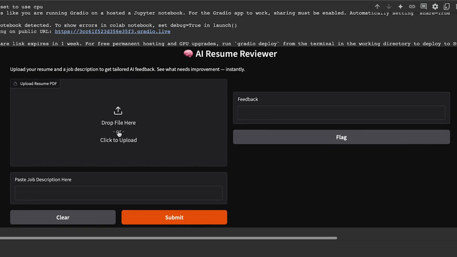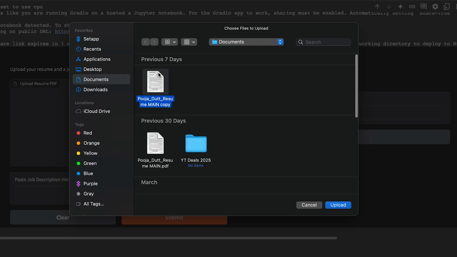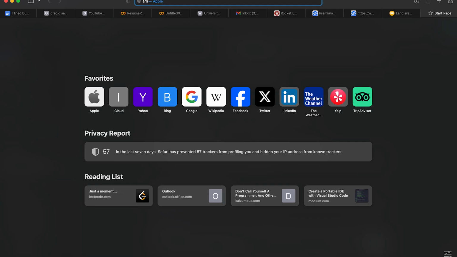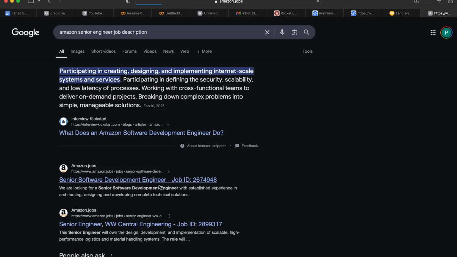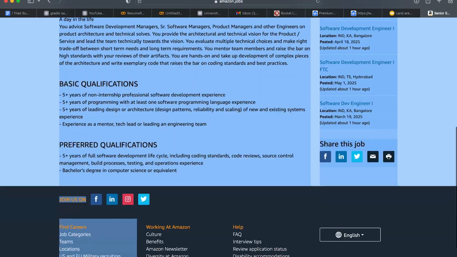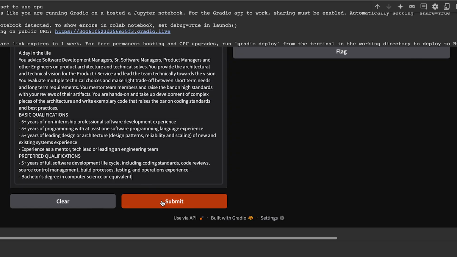We're going to drop our resume. So I'm going to upload the resume. And then we want a job description here as well. So I'm just going to grab maybe a random job description from Amazon. So let's look at the senior software development engineer. Okay, I'm just going to copy and paste all of this, honestly, paste it and submit.